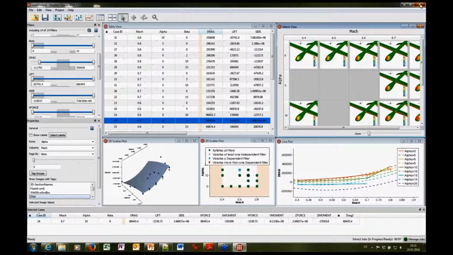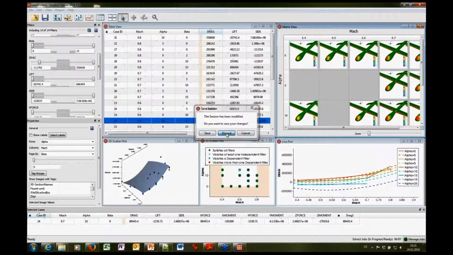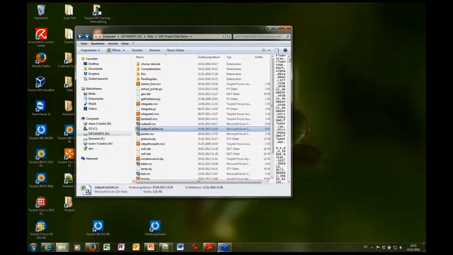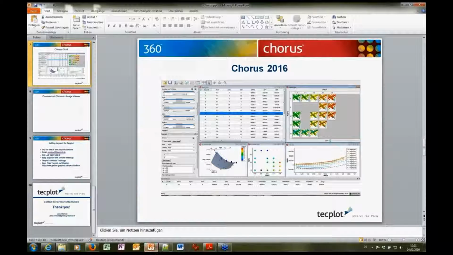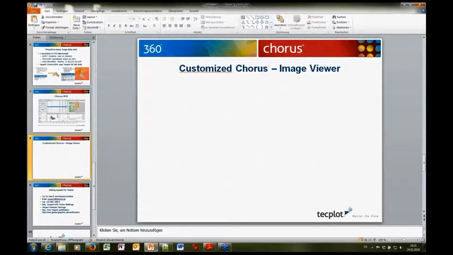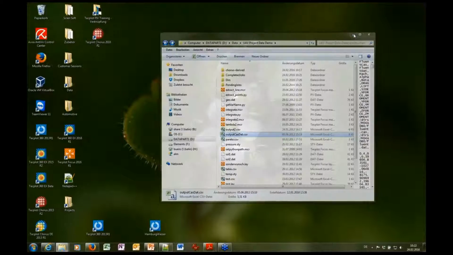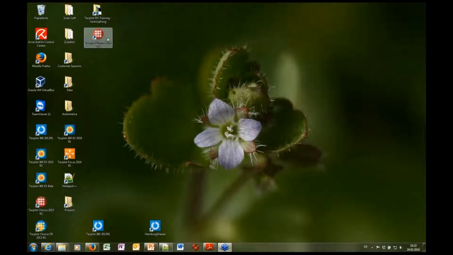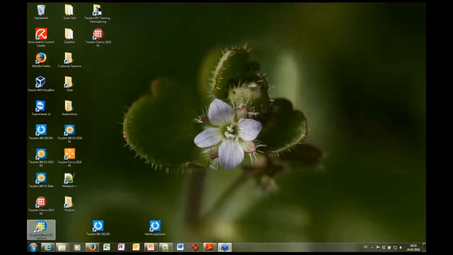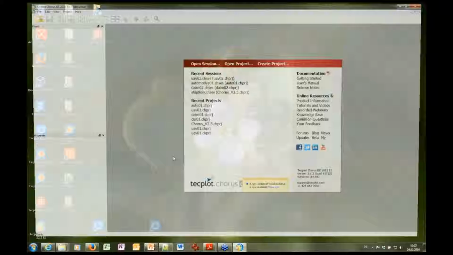What I would like to show you now in the second example is pretty advanced, let's say. So I'm on this slide here now, customized Chorus, the image viewer. This is a customized Chorus, and currently I did not compile this add-on for Tecplot 2016. This is the only reason why I'm using Tecplot Chorus 2013 for this specific customization.